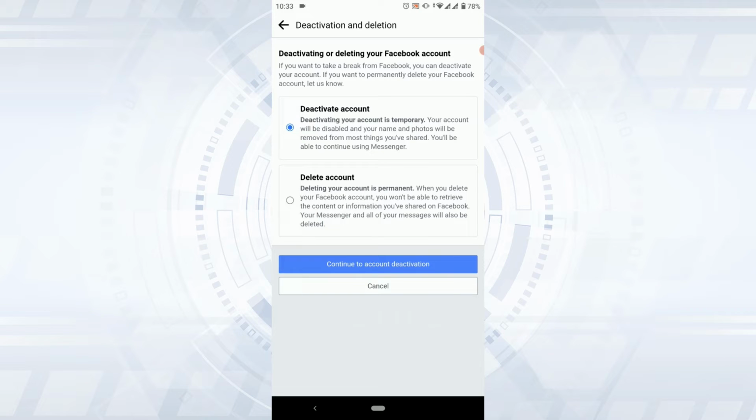There are two ways you can delete Facebook, that is either deactivating or deleting. Deactivating is temporary and you can easily get logged in. Delete is to delete your account permanently. You tap on delete account and then tap on continue to account deletion.